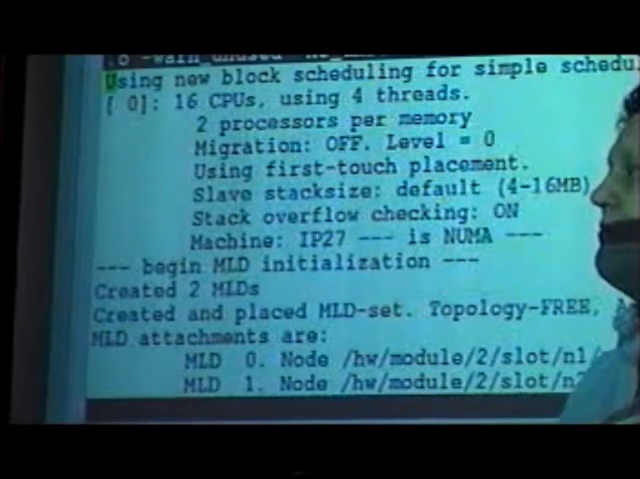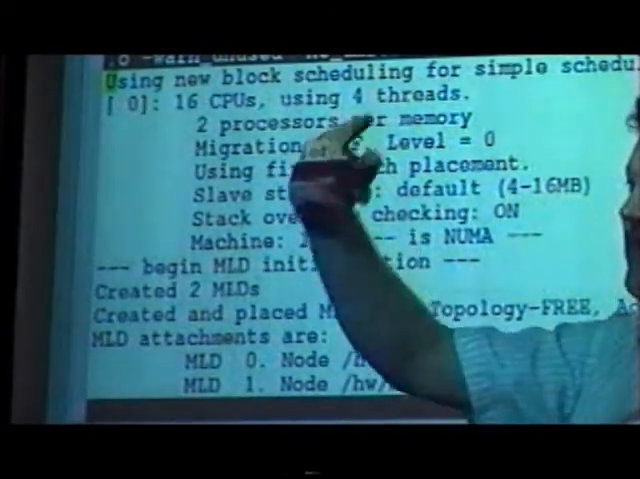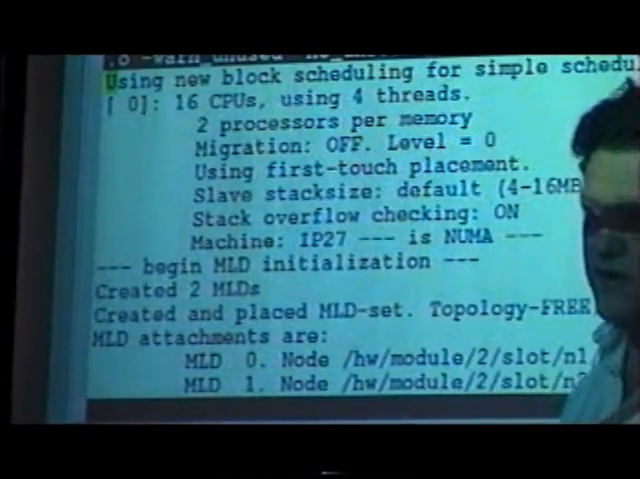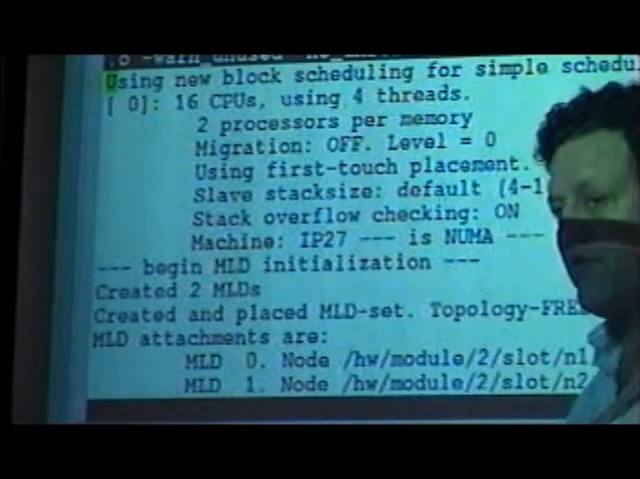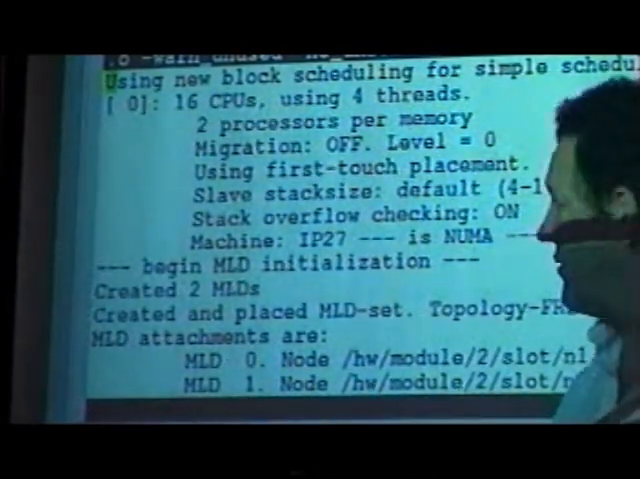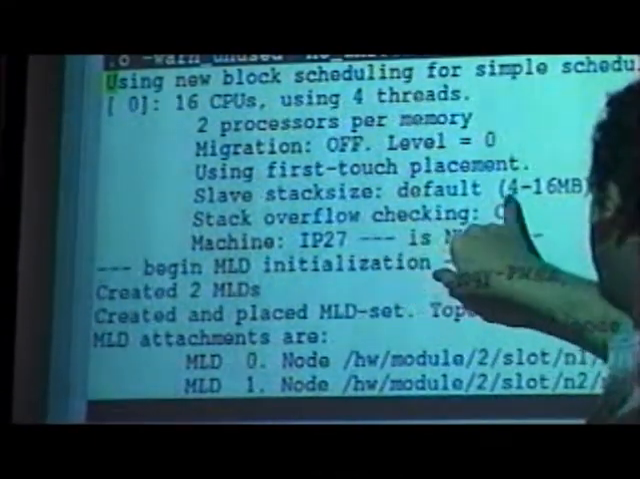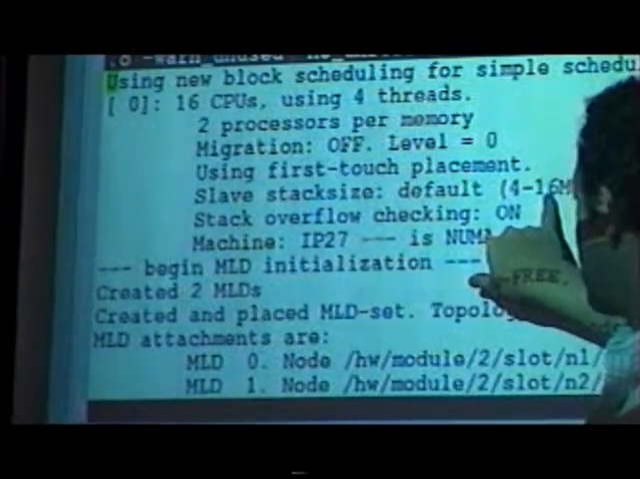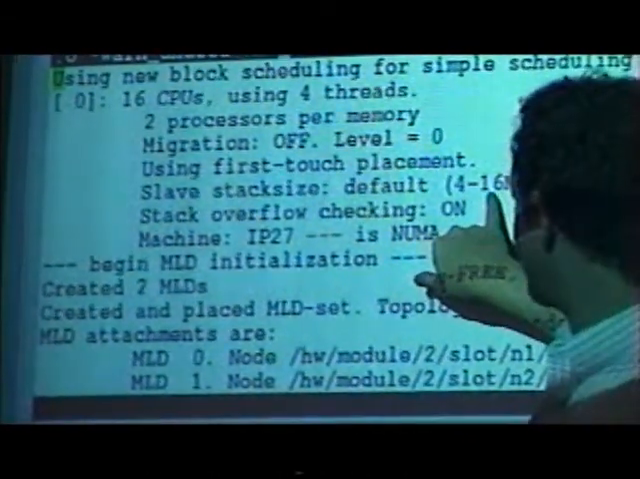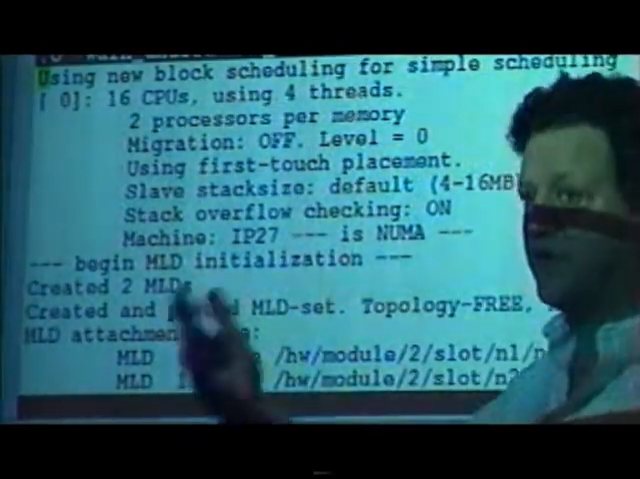If I had the loop not vectorized or not parallelized, I could have a single CPU try to zero out the whole array, and all that memory would then get allocated on that node board. Then when I hit the multi-thread portion of the application, all those other threads would not have their data there, they'd have to pull it in. It's also telling me my stack size is at a default of 16 megabytes. You can up that, there are a couple of parameters to do that. And it's checking for overflow on the stack to make sure that I don't step on things.